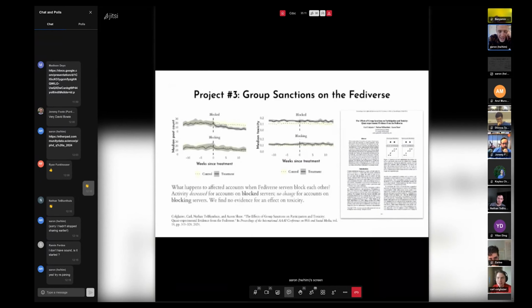Okay, for number three here, we've got group sanctions on the Fediverse. Carl, please take it away. Hi, I'm Carl Kalaisier. I'm a fifth year PhD student in technology and social behavior at Northwestern. I'm advised by Aaron. A lot of my research focuses on decentralized social media platforms like Mastodon. So one of the cool things about these platforms is it's decentralized into a bunch of different servers that each have their own rules and norms and policies and ways of approaching things. They have a lot of autonomy.